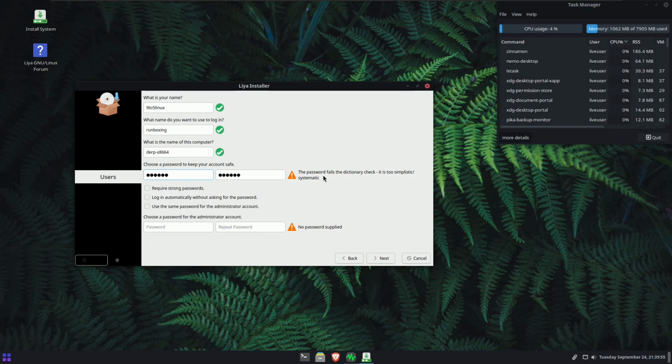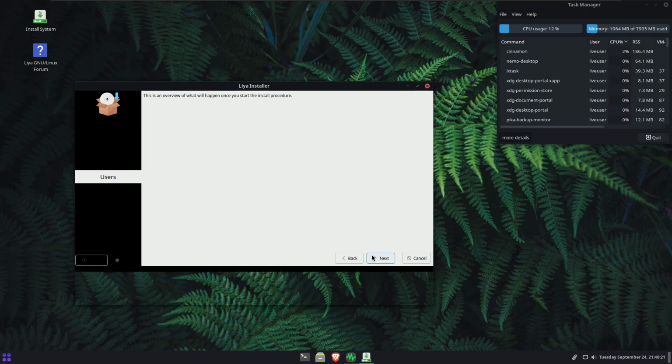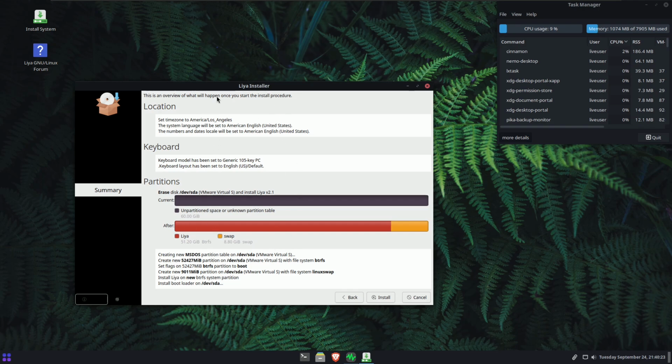Always provide a strong password and try to write it down in a note-taking app on your phone, and you should be okay. For require strong password, if you want to check it, you can click on it, or else just uncheck it. Log in automatically without asking for the password: if you want, check it or else uncheck it. Use the same password for the administrator account: if you want the same password as above for the administrator account, you can check it, or else provide another password. After clicking next, you should see a summary of whatever you chose in the previous installation steps right here. If anything is wrong, just go back and fix it, and if everything is right, click on install.